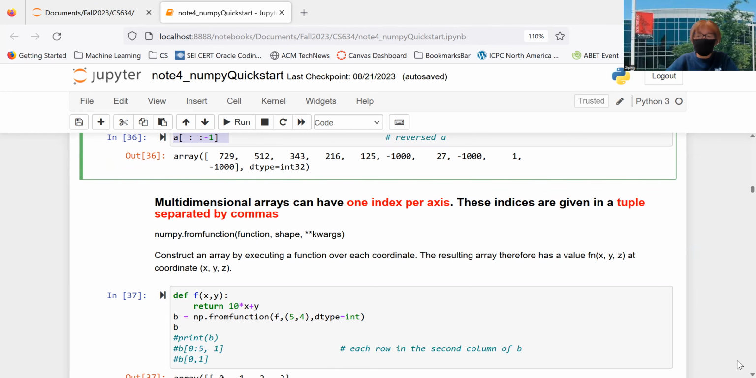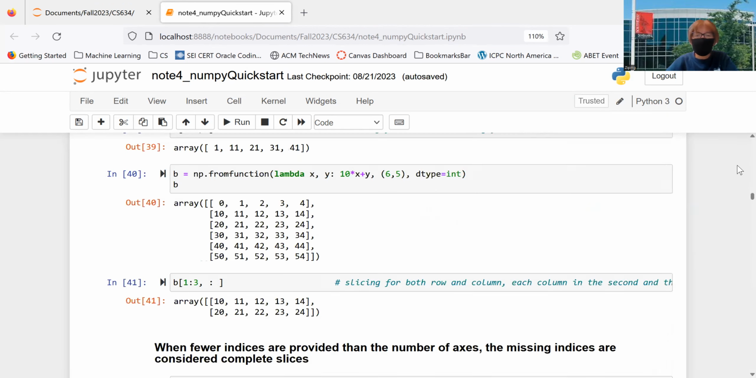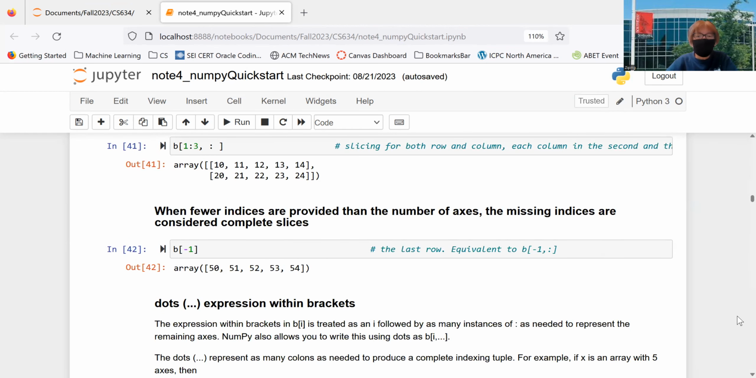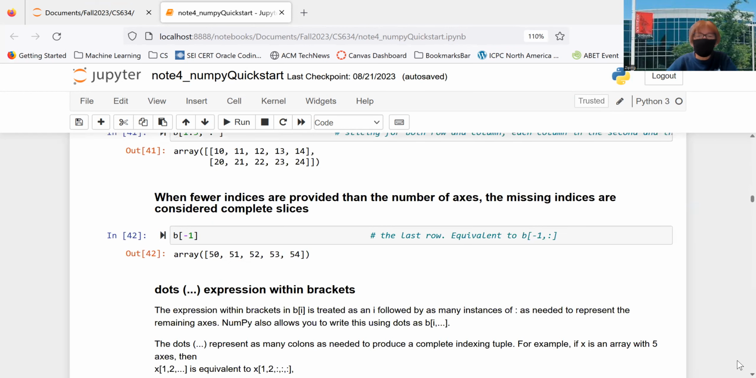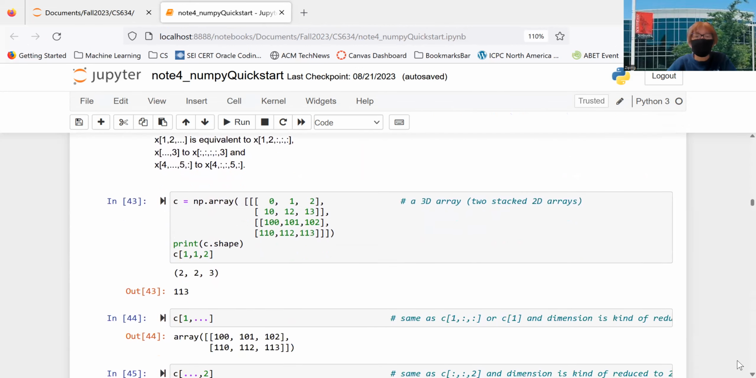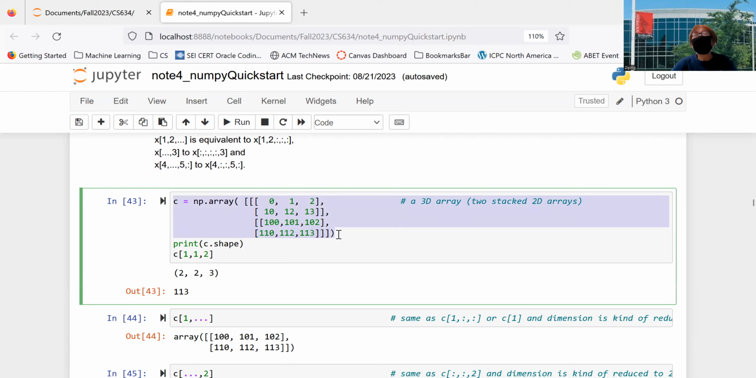We can skip it. Oh, sorry. The from function, we can skip it. What is the next one? Within brackets. What does that mean? Let's take a look. So here, be careful, okay? For this array, it looks like a 2-dimensional array, is it? No, this is a 3-dimensional array. 3 dimensions.